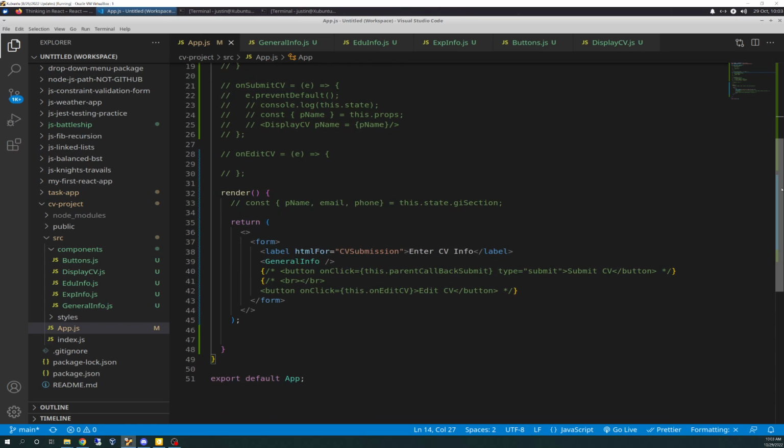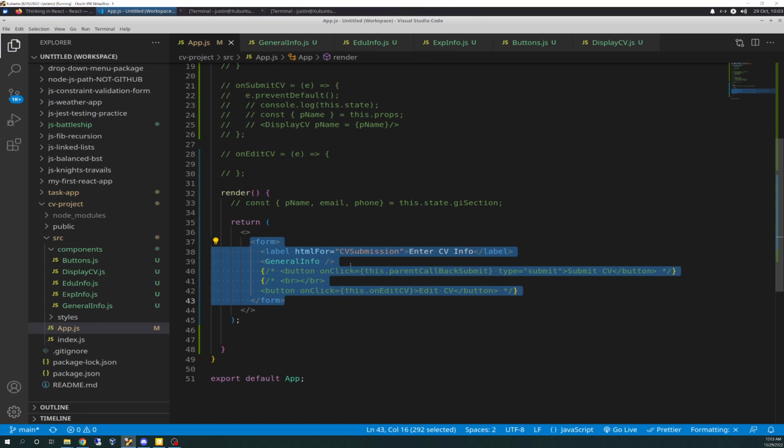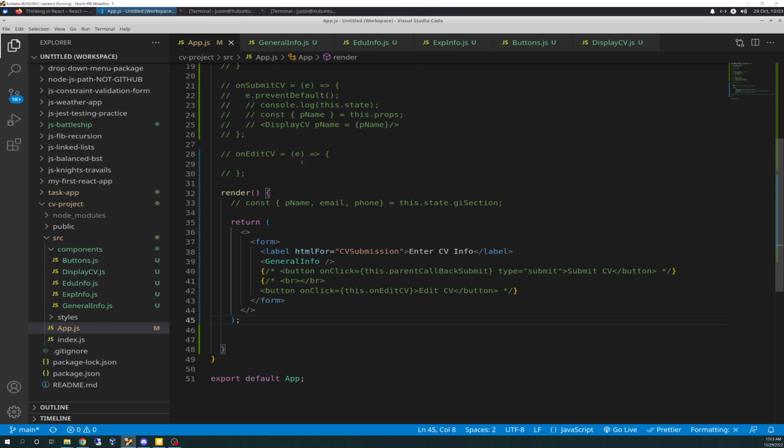So we have our parent root of app.js that we're all familiar with, and just simply put a render in there, and it's going to return a form with a label, Enter CV info, and it's going to call general info. I put these tabs in order that they're called, just for simplicity for me and for the video. And it's going to call general info.